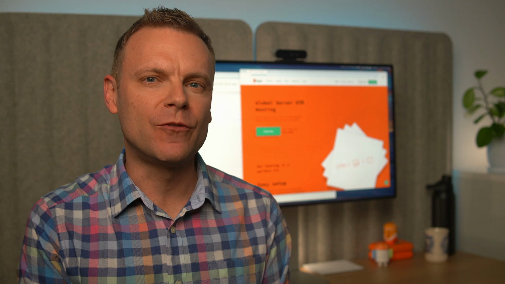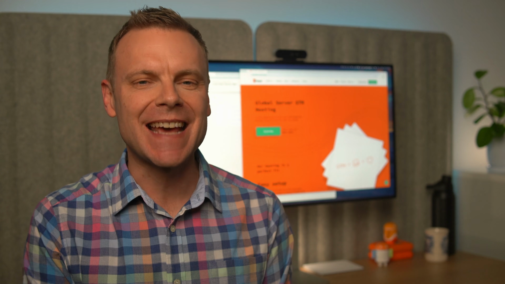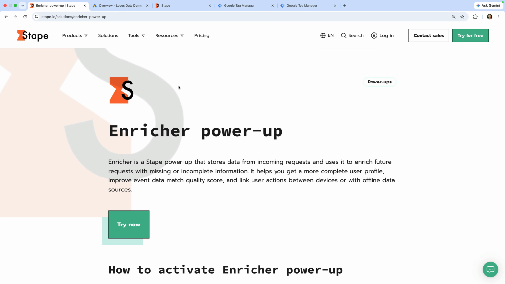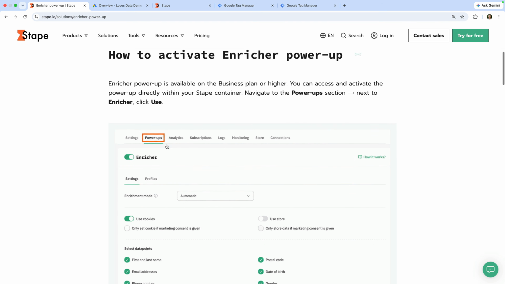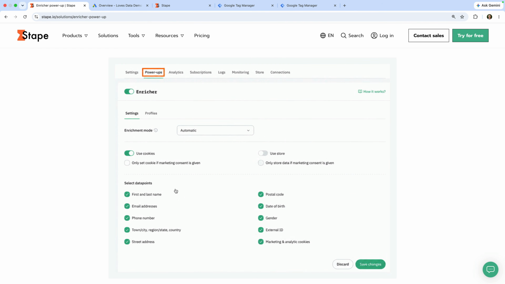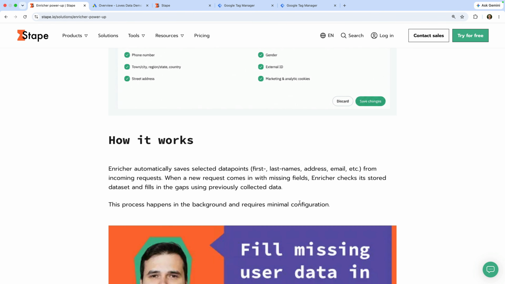Okay, let's start by covering what the Enricher Power-Up does and its benefits. Let's head to Stape's website. We're looking at the product page for the Enricher Power-Up. I've included a link to this page in the description below this video. The Enricher Power-Up stores user data from your server-side events and automatically adds it to future events when that data is missing. For Google Ads, this means more complete conversion data and better event match quality.